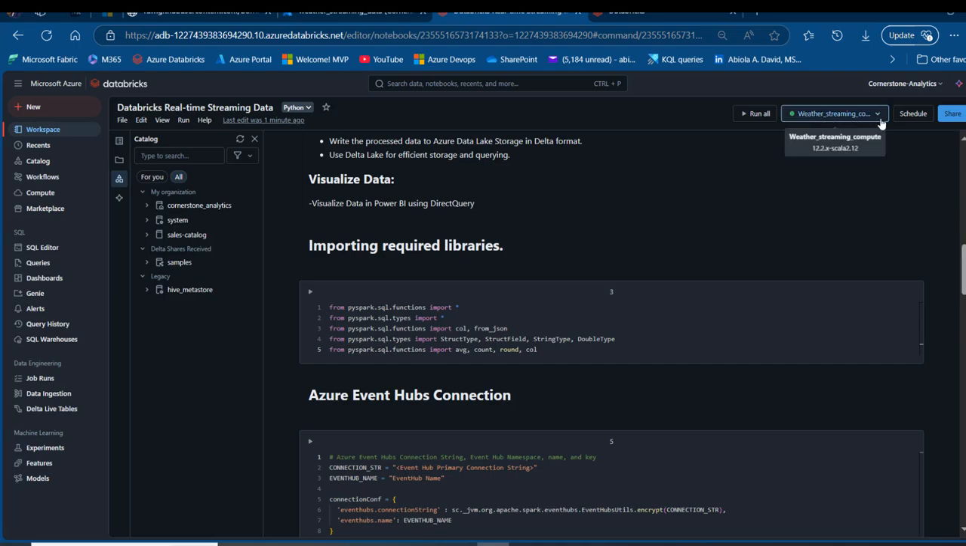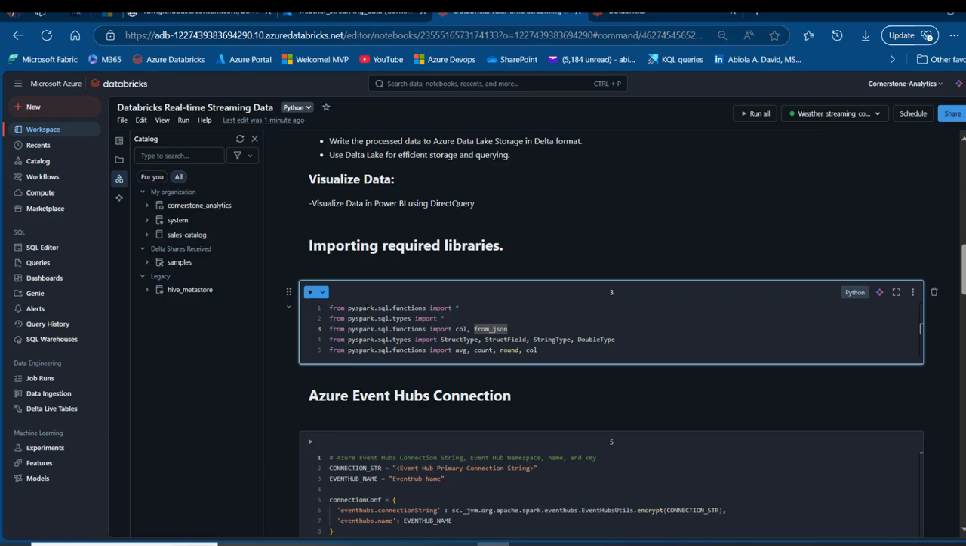Now, it's really important we attach the cluster to the specific notebook, which I've already done, and then we're going to start off by importing some of the required libraries. So we've got all of these. So from pyspark.sql.functions, we're going to import star, and then we're going to also import from_json, StructType, StructField, StringType, DoubleType, and so on and so forth. So I'm just going to press Control Enter to run this code, and then this executed nicely. Now I'm going to scroll down.